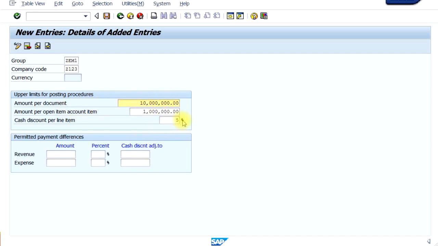Now here I'm just going to give 5% cash discount per line item. That's the maximum cash discount users can give in their invoices. So permitted payment differences. So this will tell you what differences the users are allowed to post between revenue and expense invoices or postings.